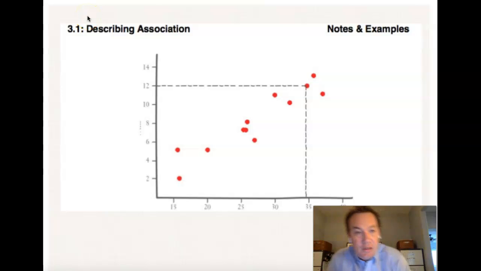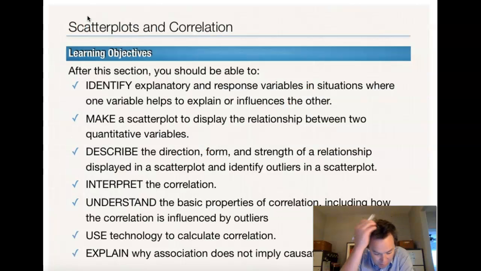All right, folks. For 3.1, we're going to be talking about association between two quantitative variables. So how do we describe association? How do we plot that association, etc.? So there's a few objectives in this first section.